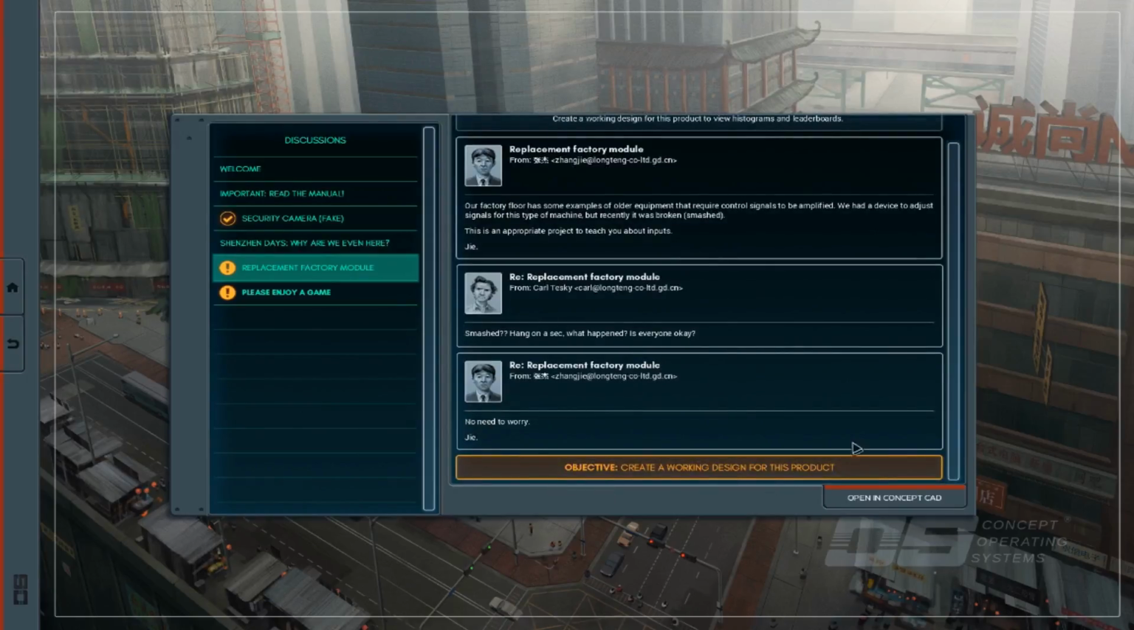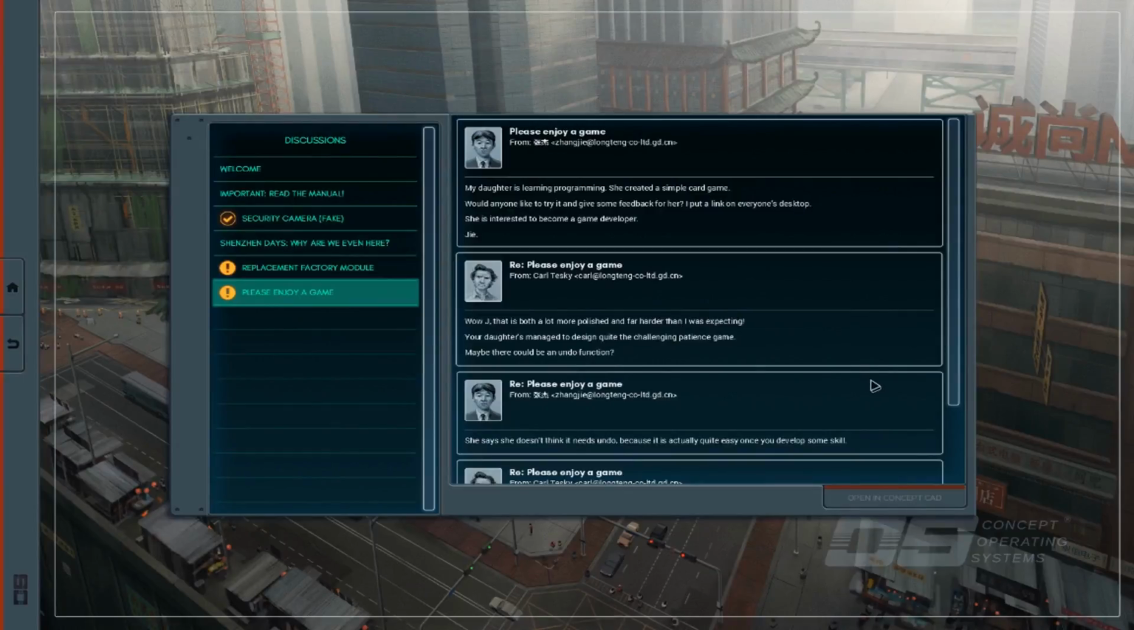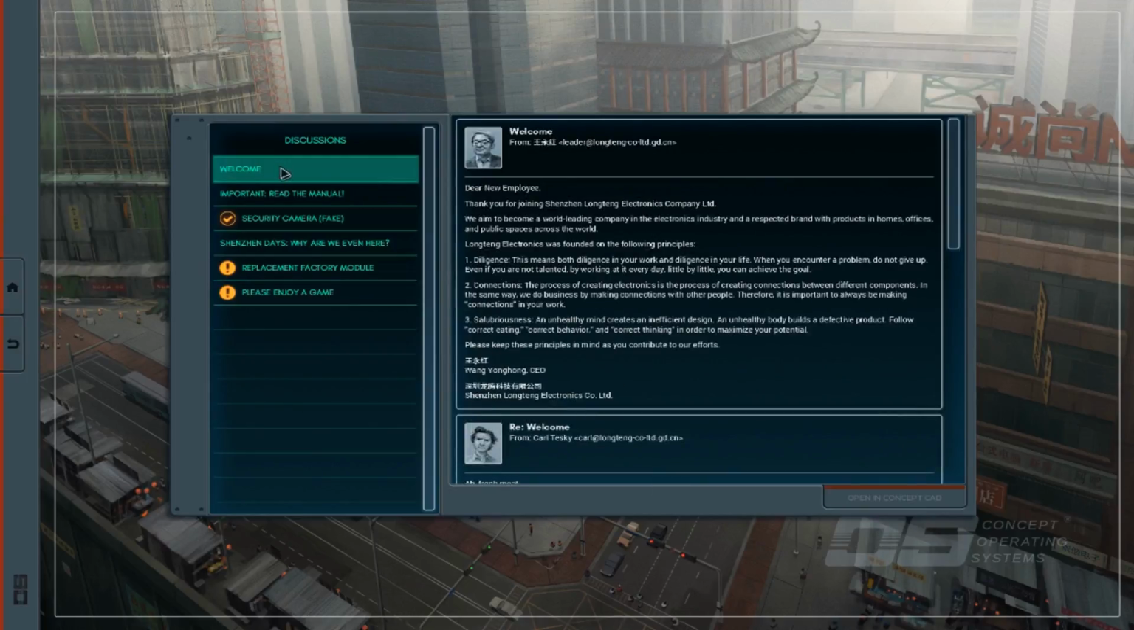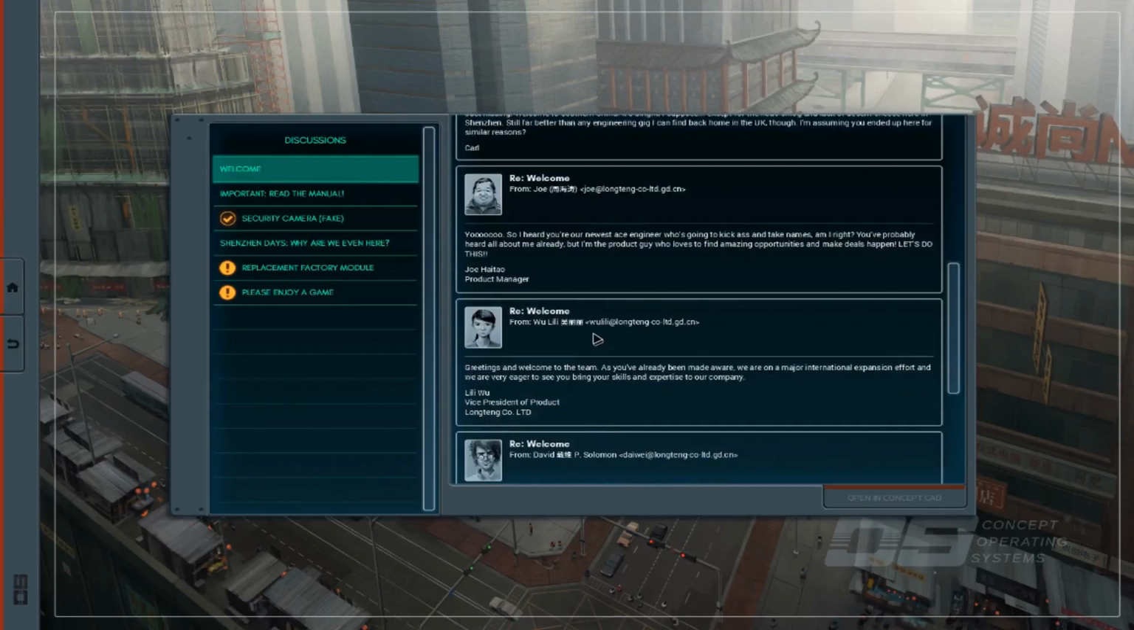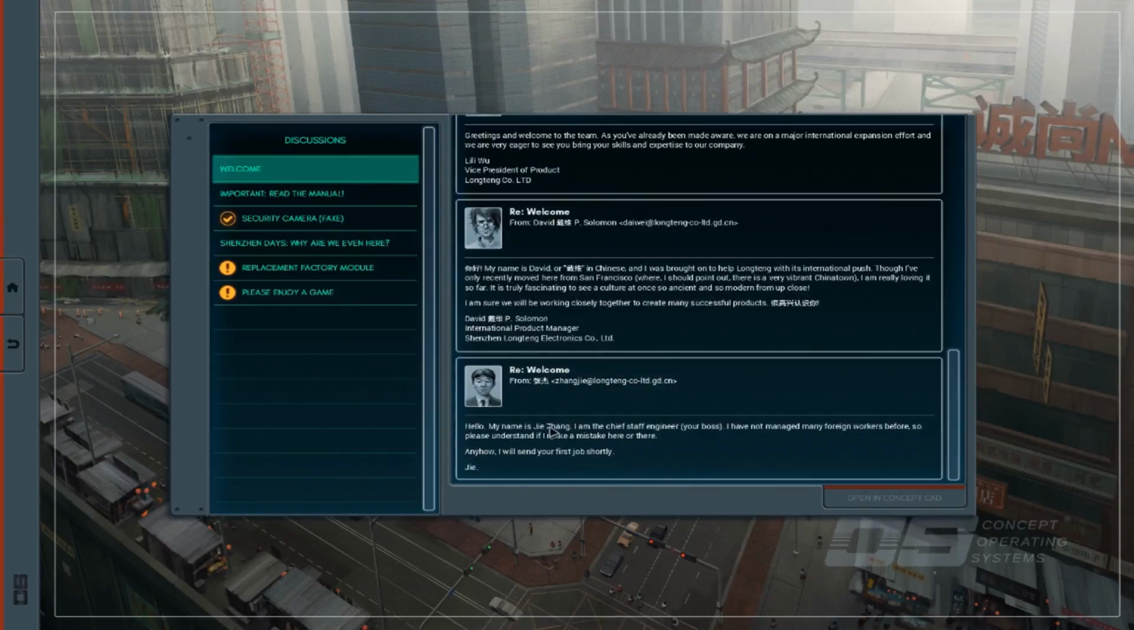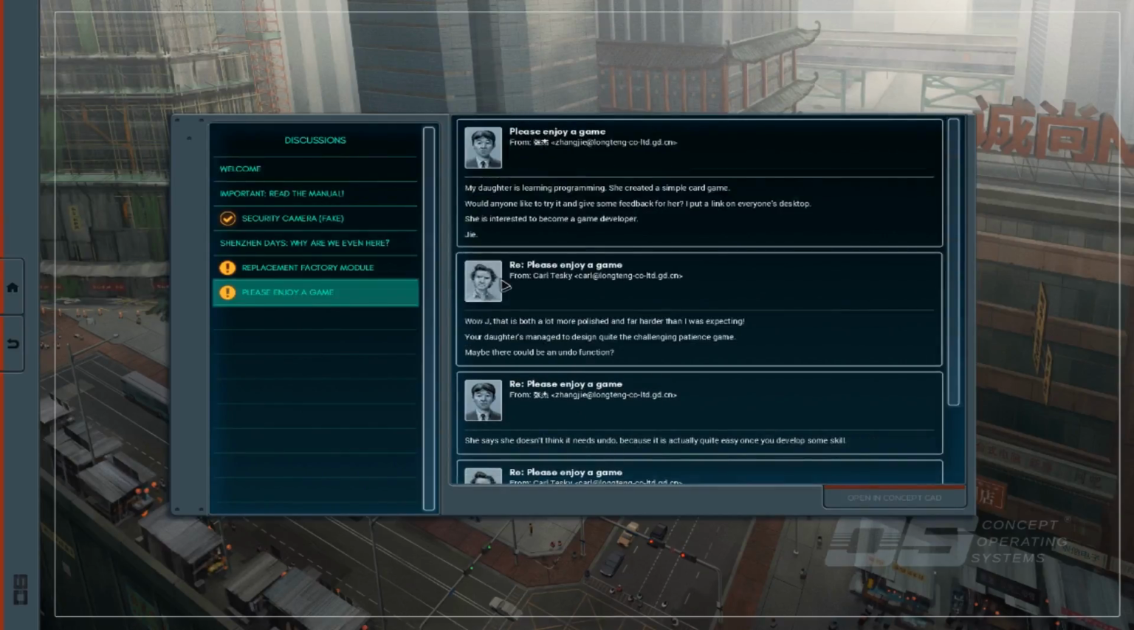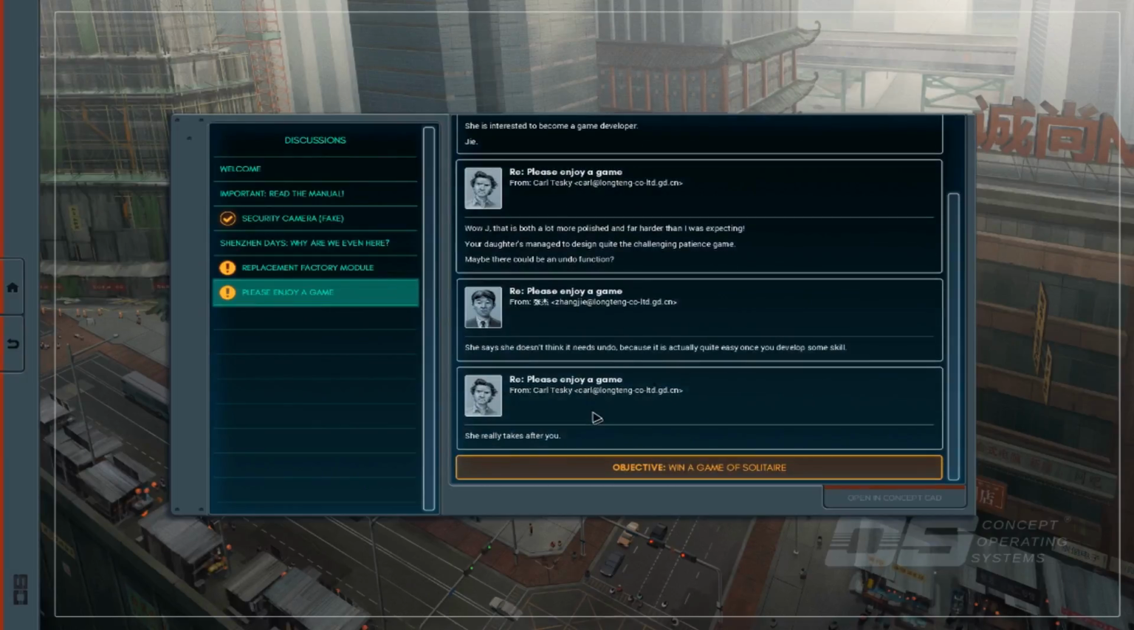So this is our second puzzle, which is a replacement factory module. We're going to go to please enjoy a game, and it turns out that one of our co-workers, or this guy might be the guy who owns the business. We'll see if we can find him. Yeah, he's the chief staff engineer. He's our boss. So his daughter has programmed a solitaire game, and he wants us to play.